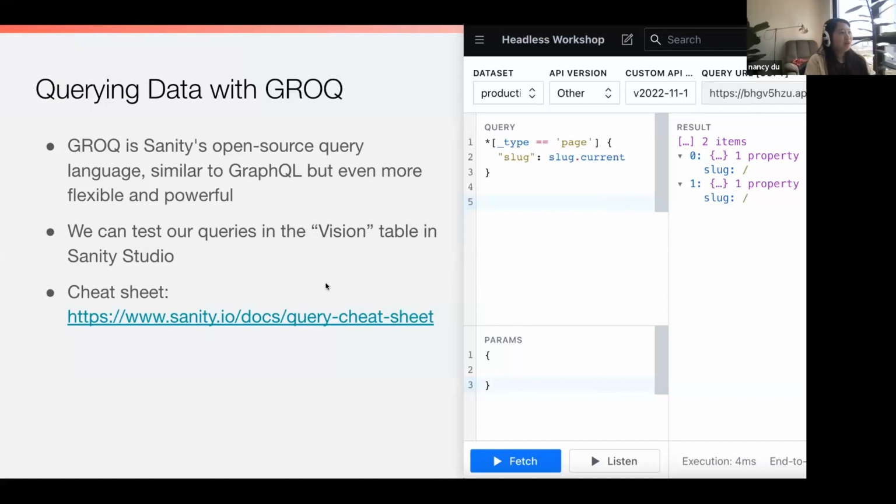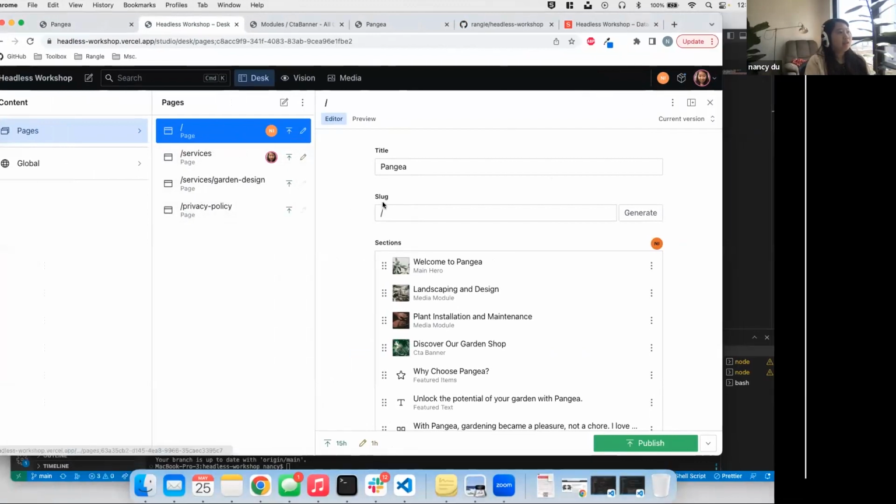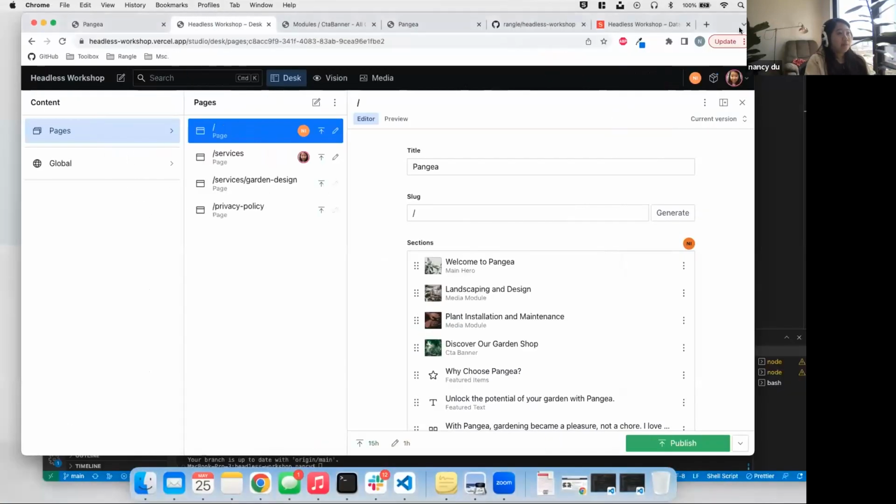Now that you have your page schema set up and we've got a couple of pages built out, it's time to take a look at how we can go about querying our content. Sanity provides you a couple of nifty little tools to do this. One of which is just to get a sense of what the shape of the data actually looks like.